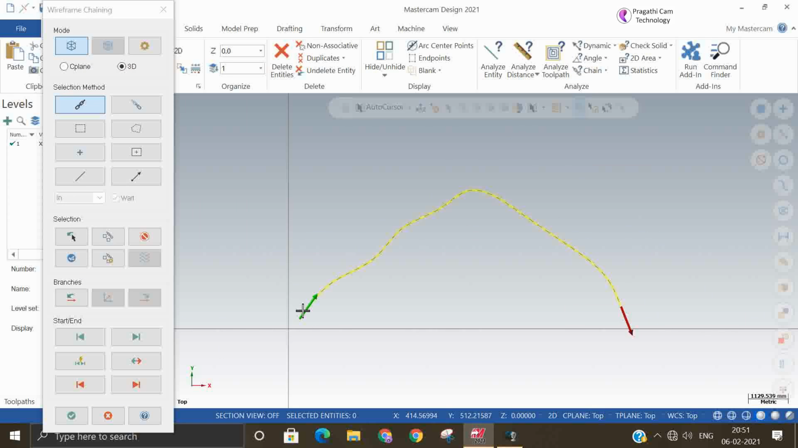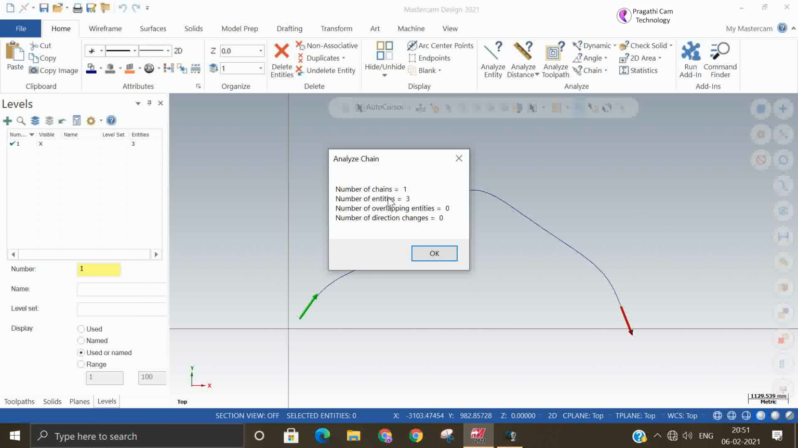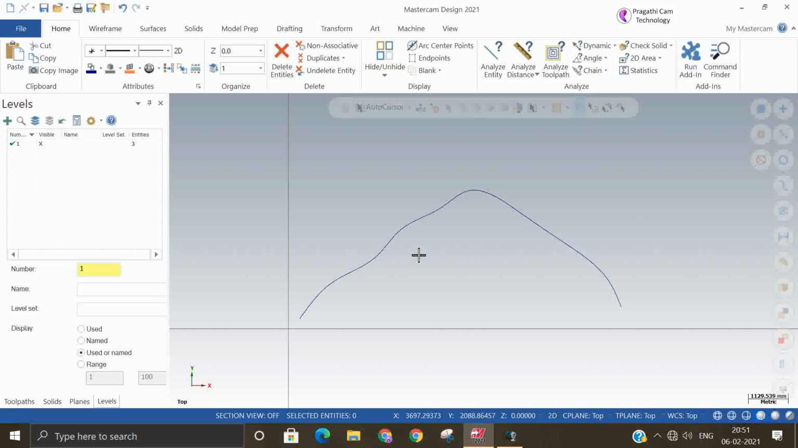Okay, you can see that chain is made in one single shot. For any repair work, this blend spline will be a lot of help for you. It's mostly a highly used command when there is chaining, or when there are improper curves. Definitely, this blending is necessary for you.